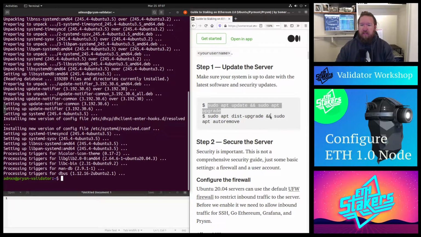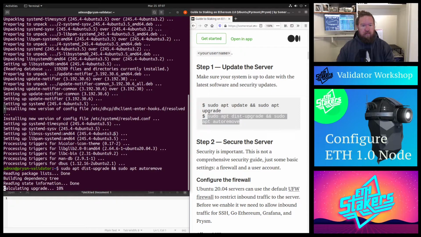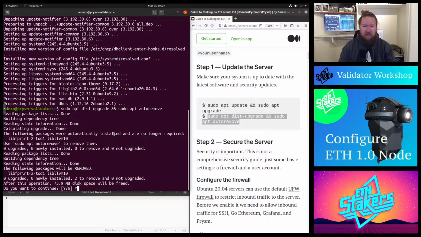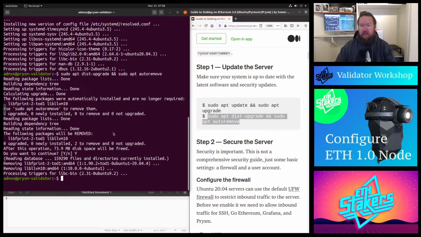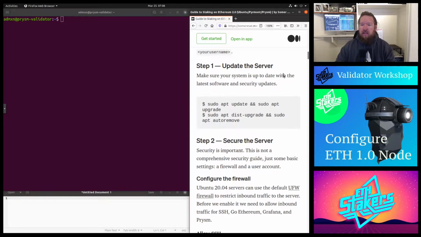All right, so that's complete. Let's go ahead and run this second command. And a lot of this is just going to be copy and pasting, but what we'll do is walk through exactly what it is we're running while copying and pasting. So our system is updated. Let's go ahead and type the word clear and then hit enter. And let's continue on with the guide.